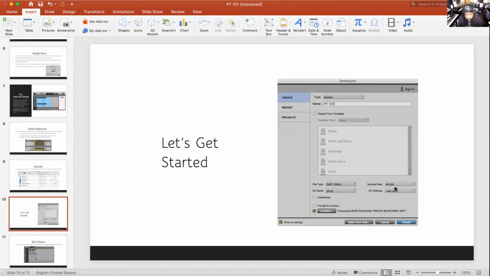And then your IO settings, depending on what type of interface you have, this is what will dictate what inputs you see. So if, say, I go to, let's go back to this. This is actually a client of mine's session. They didn't authorize me to use it, so oh well.